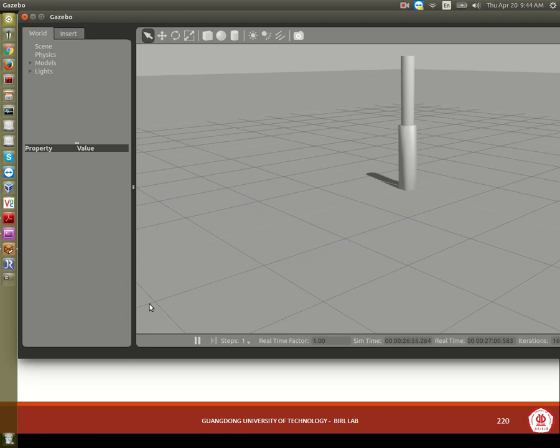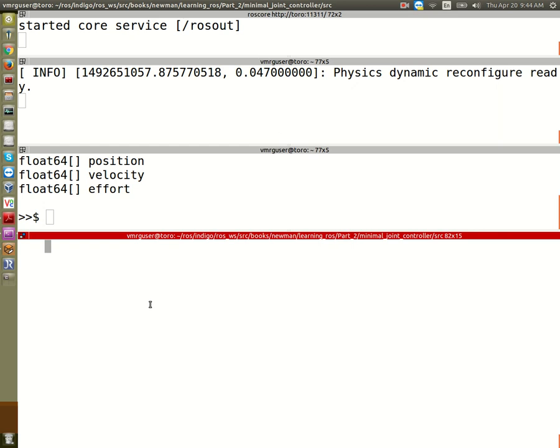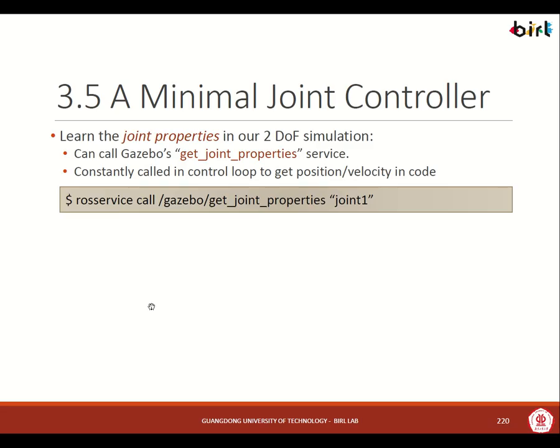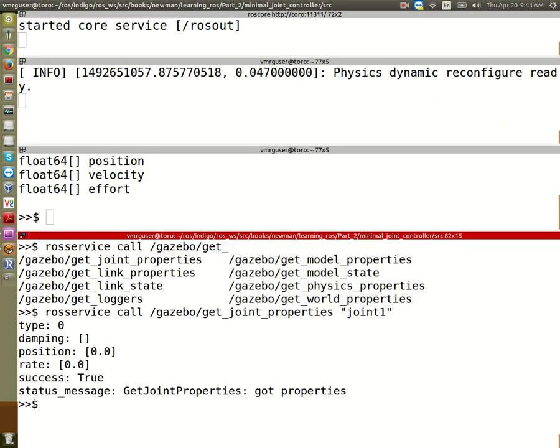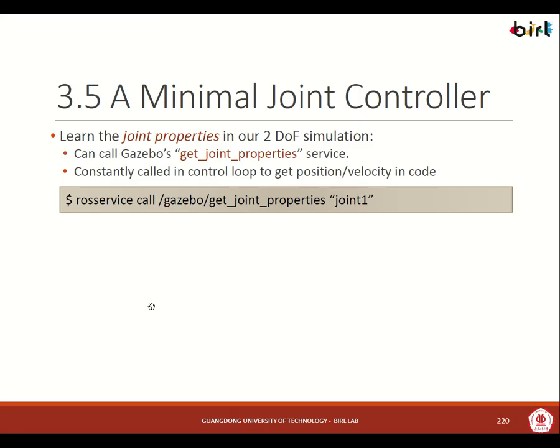Okay, so here's Gazebo. It's there, right? And then we want to do this service call. So you can say rosservice call gazebo get_joint_properties. But then we need the joint name. Joint 1, yeah? Like this. And so it says the type of joint that it is, revolute, no damping, the position is 0, the angular velocity is 0. I can successfully get this information, and then the message got the properties. Okay? So that's what we're doing inside the code.